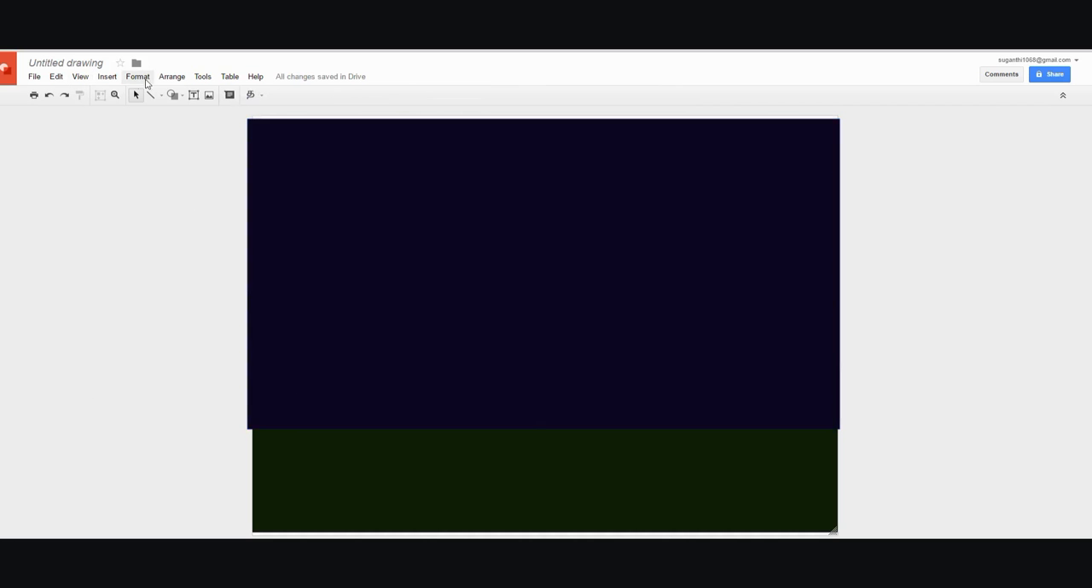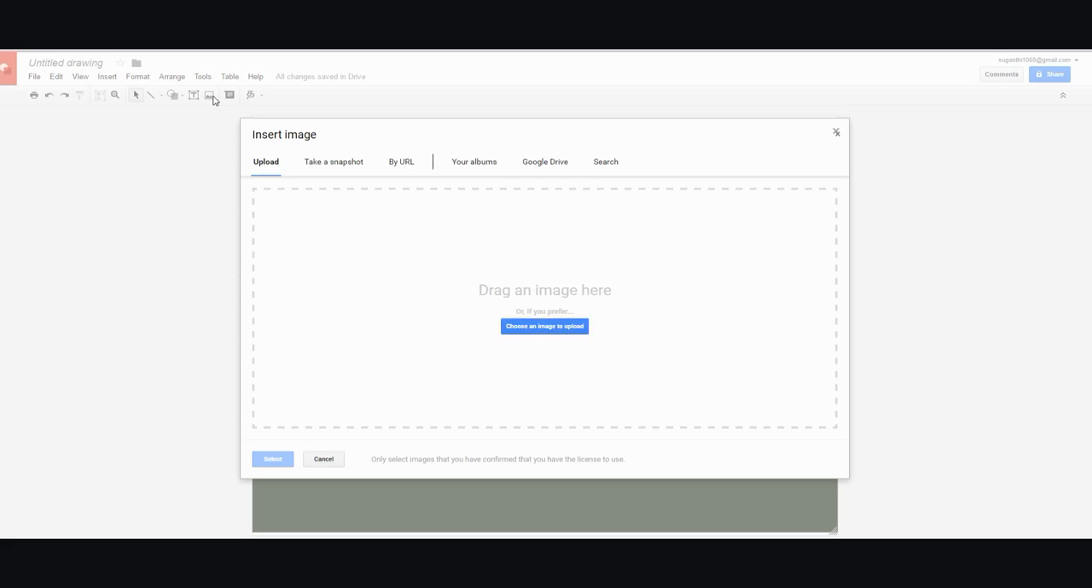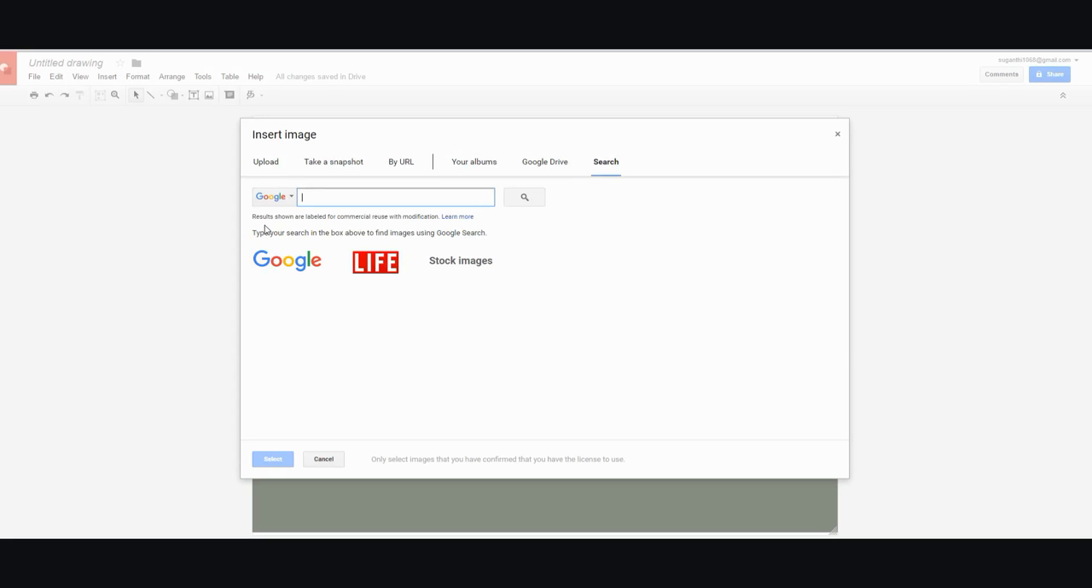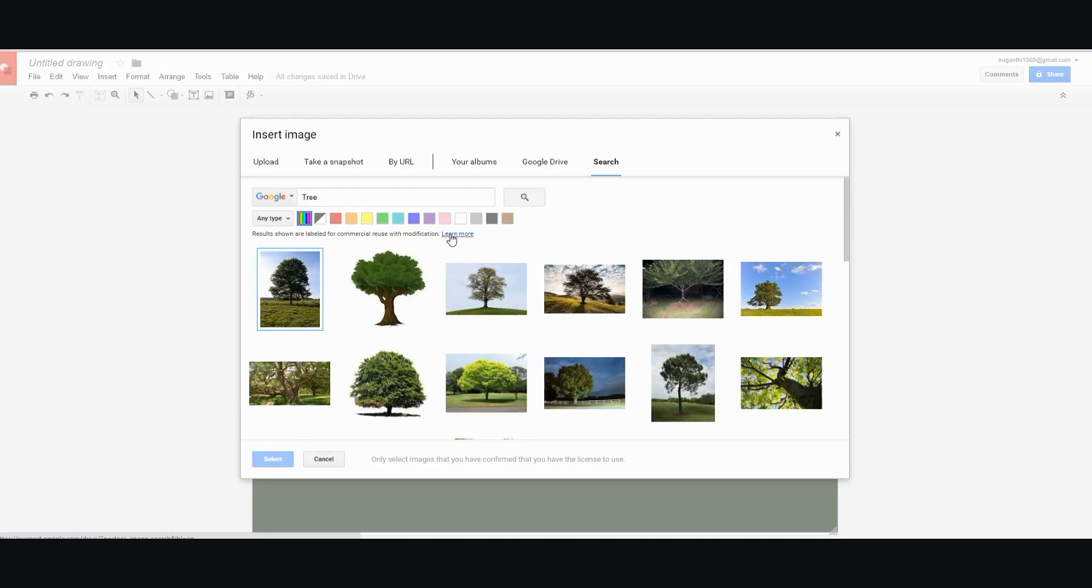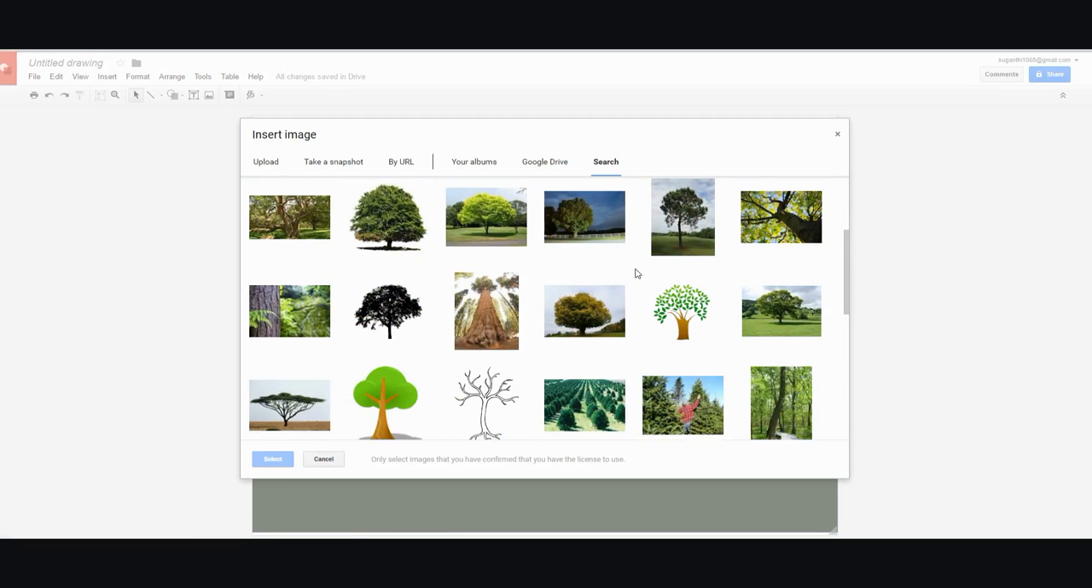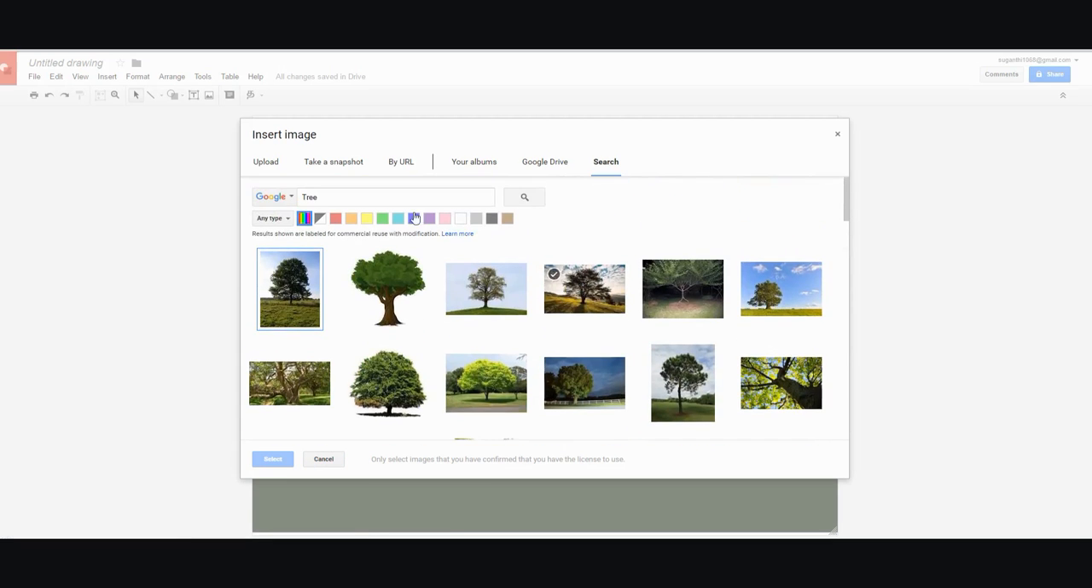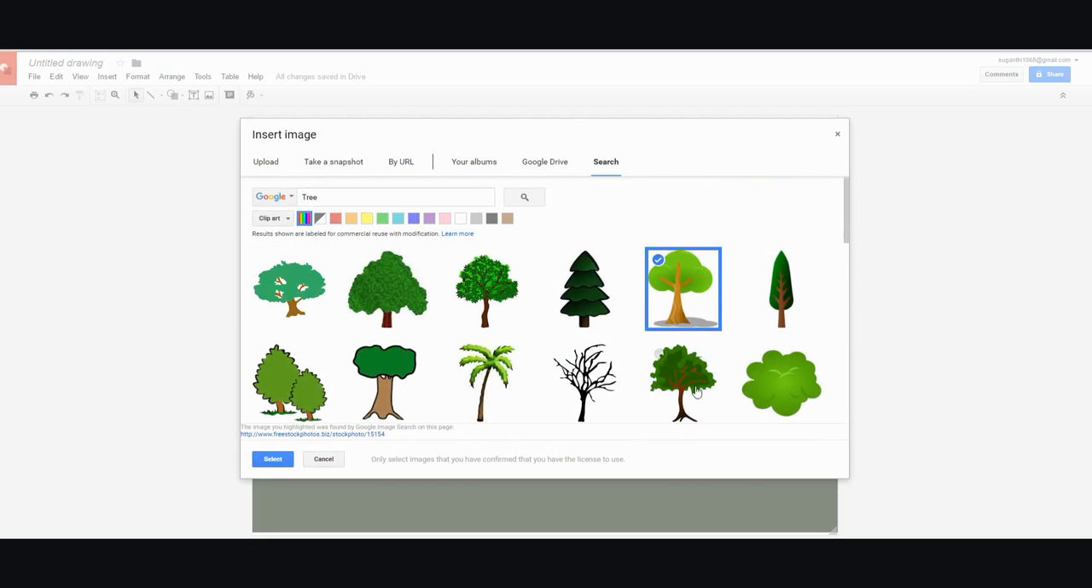Now I'm going to insert an image. Google gives us 6 different ways to insert our image. I'm clicking Google search. Observe it says labeled for commercial reuse with modification. That means we can use this, and Google brings me images and clip arts. Since my style is clip art, I'm going to choose clip art and pick this tree.